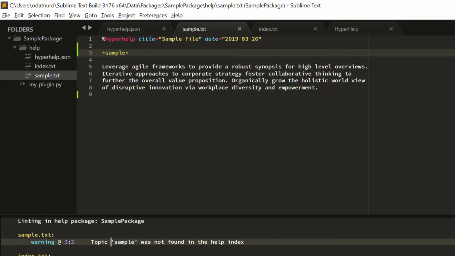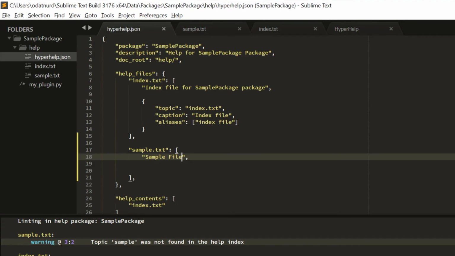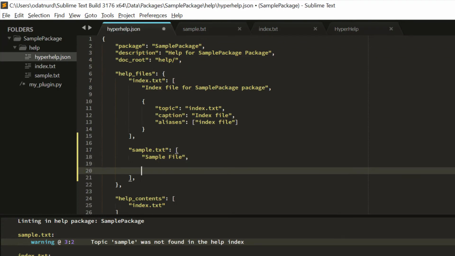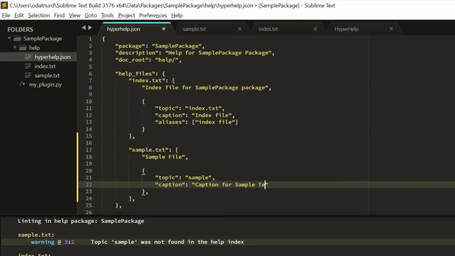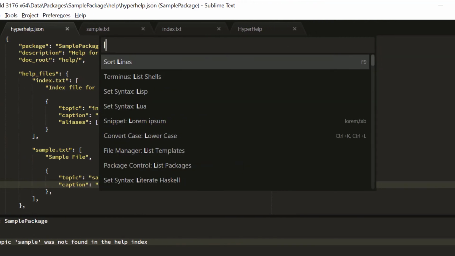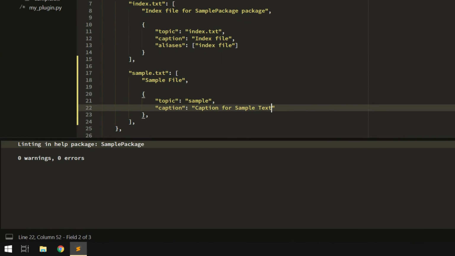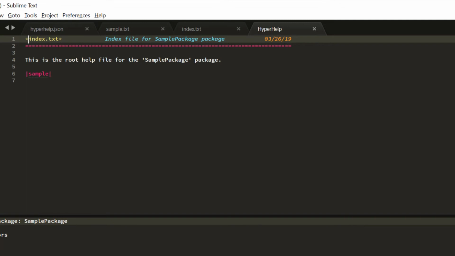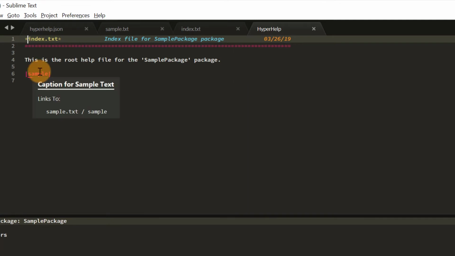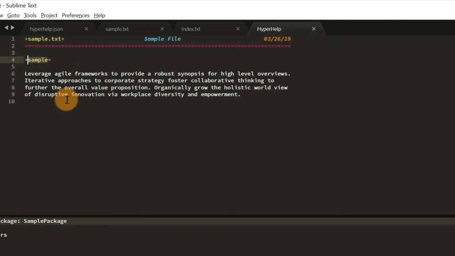So what we have to do is tell HyperHelp that this sample topic appears here in this file. And we can do that with help topic. And the topic was sample, and the caption is, let's say, caption for sample text. Save it. Reload it by pressing F5, and if I run the lint again, now there are no errors. I could jump back to the index, and if I reload the help file, now the link to sample is properly underlined, and we can see where it links, and I can double click it and jump to sample. So I have automatically linked to this thing.